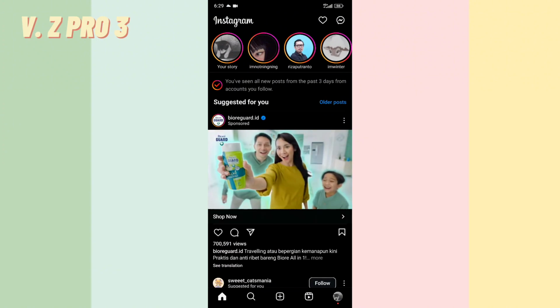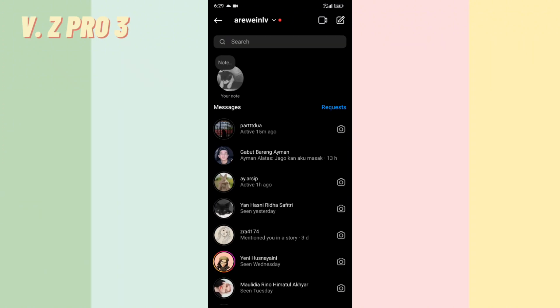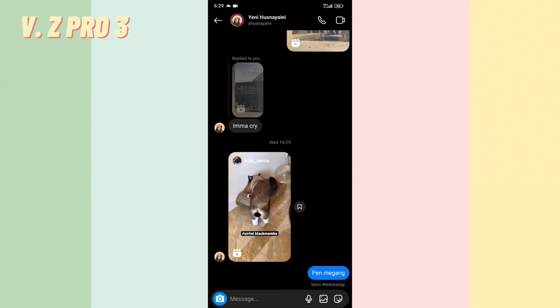Now, you can tap on the upper right corner, your message or your DM. Now you can choose, or you can customize your DM inbox. You can choose the account that you want to change the themes. As an example, I will choose this account. Now you can tap on the username of the chat, your friend's chat.